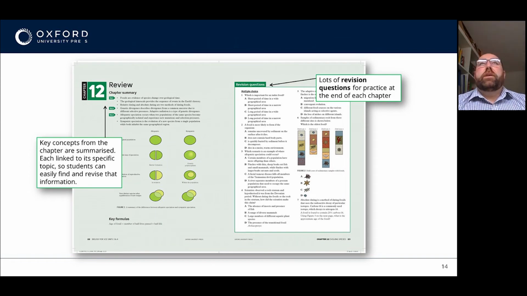And as I've mentioned, using the assessment as they're progressing through, you can really make sure that you and your students are on top of everything that they need to know, prior to even getting here. But when they're getting here, they've got options to go back and brush up and make sure that they know what they need to know. The revision questions, as I talked about, are for practice at the end of each chapter as well. So you'll see multiple choice questions and short answer questions in here as well.